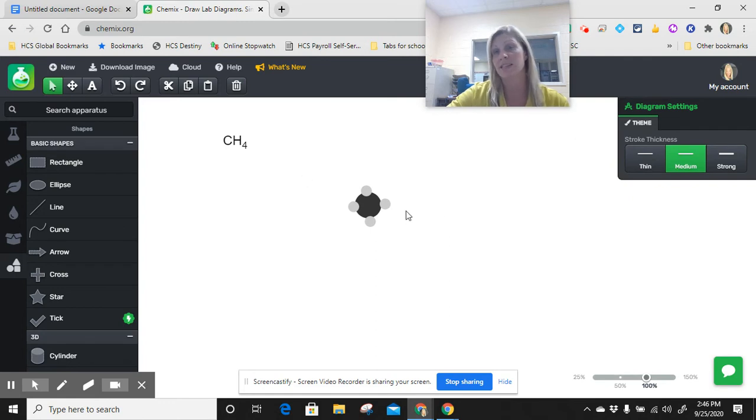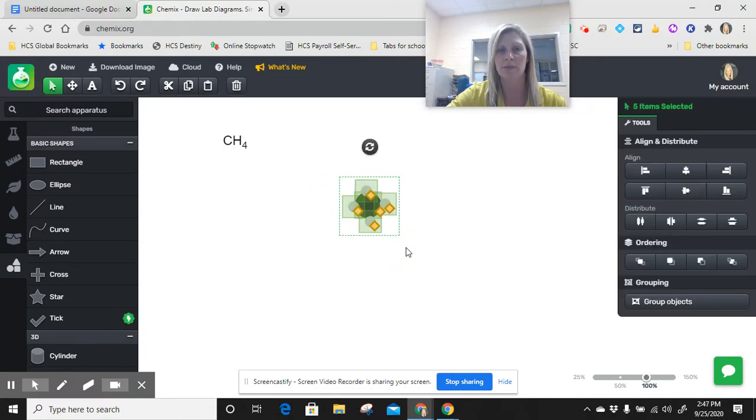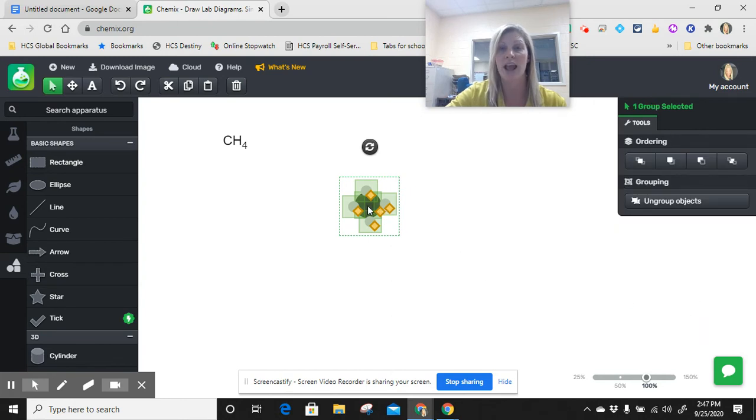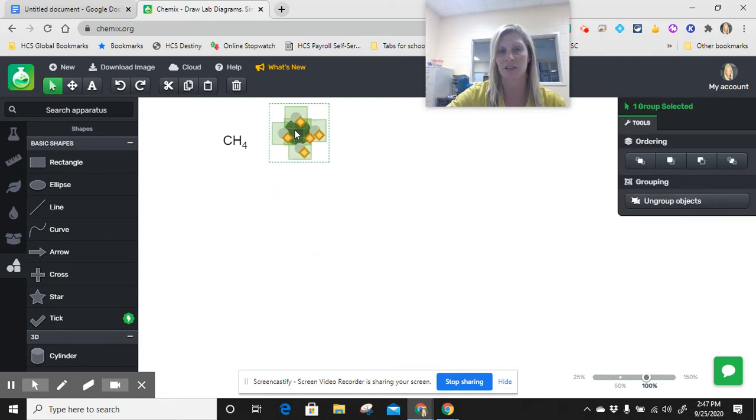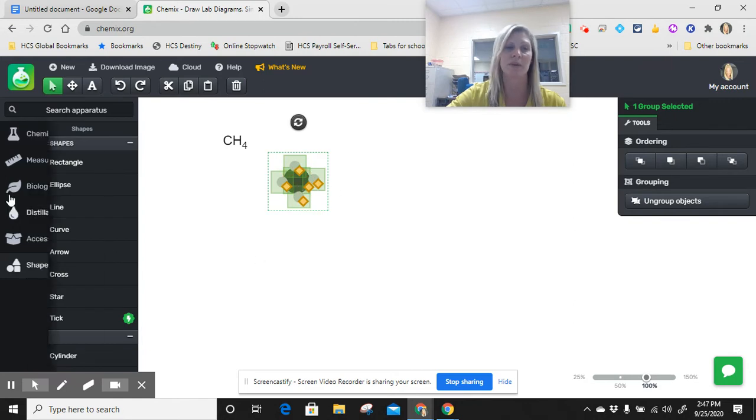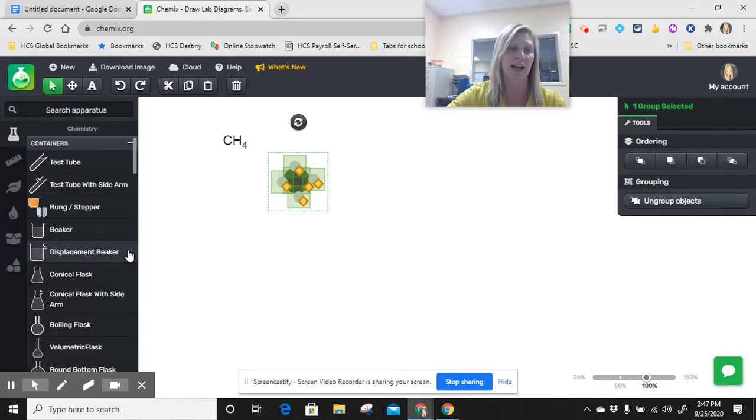Now let's say I wanted to move this all around the page. What I can do is right click and drag my cursor over top so that it highlights all of them, and hit group objects. So now I can move my methane molecule around the page without having to continually attach all of the dots. And that'll be really important if you wanted to, say, add it to a flask.